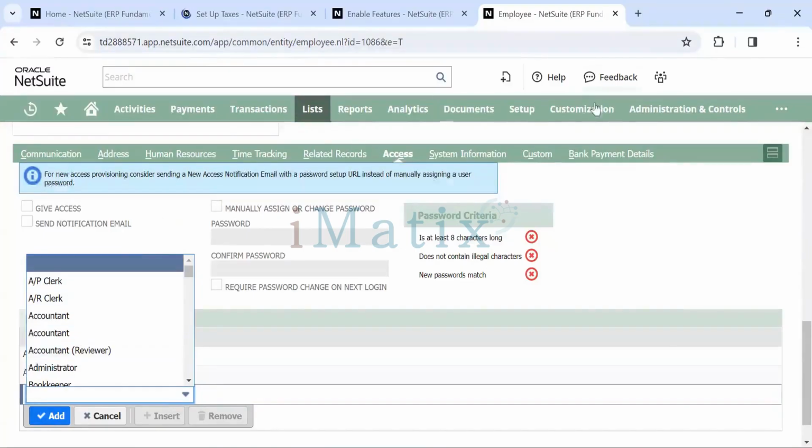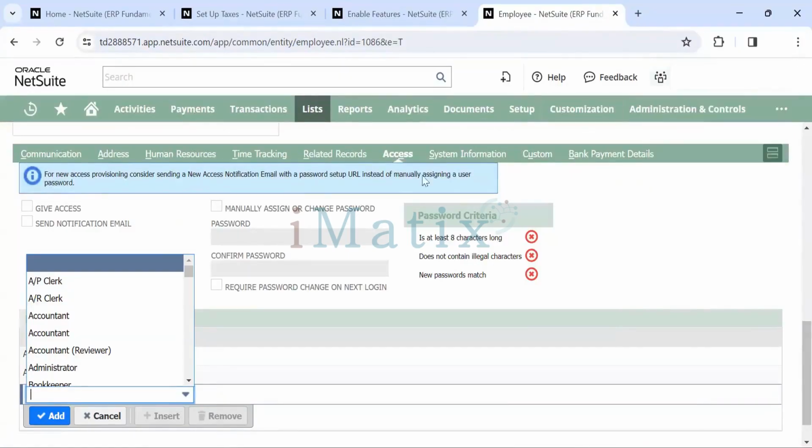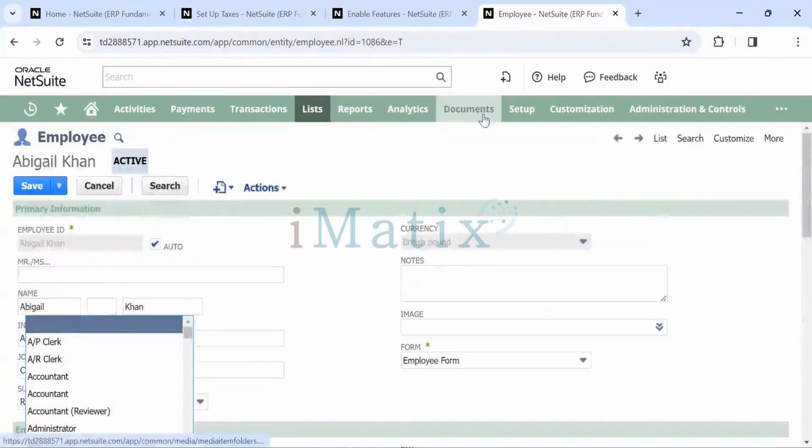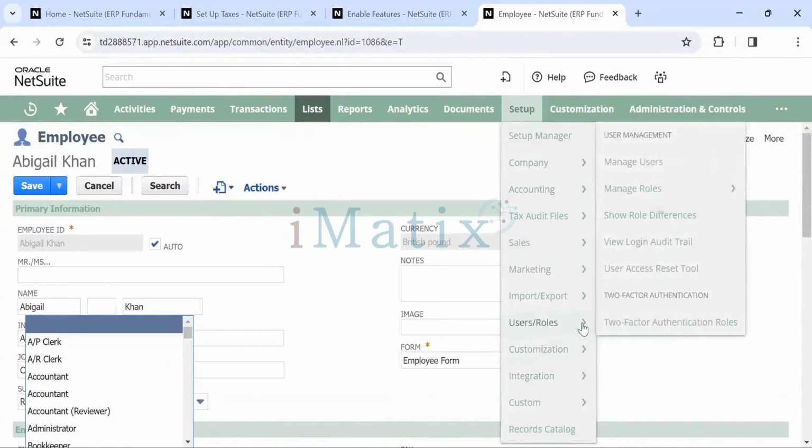Once a user has different roles, he just has to switch between them. As you can see here, the View My Roles option is there, and all the roles will appear there. We provide access from here. Again, this is the Manage Roles.